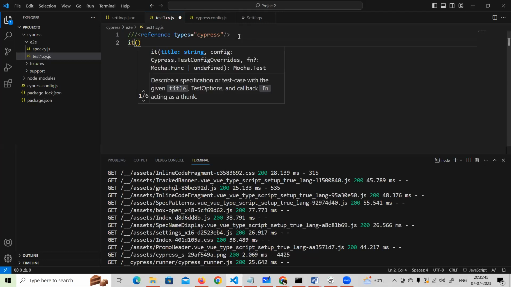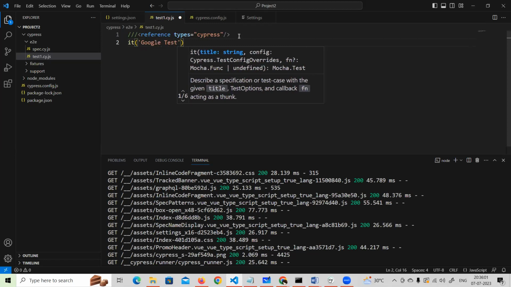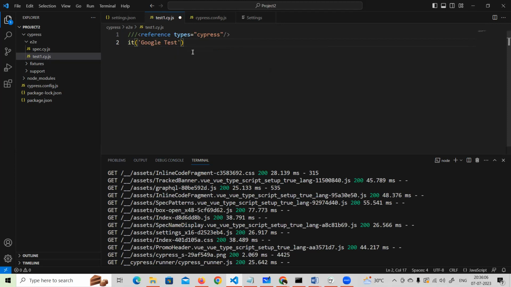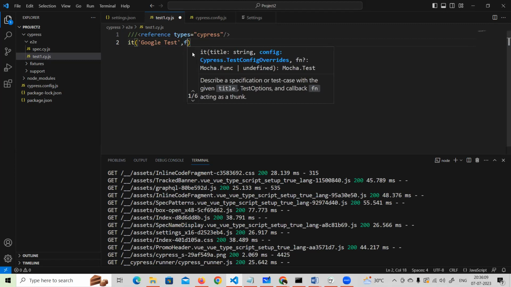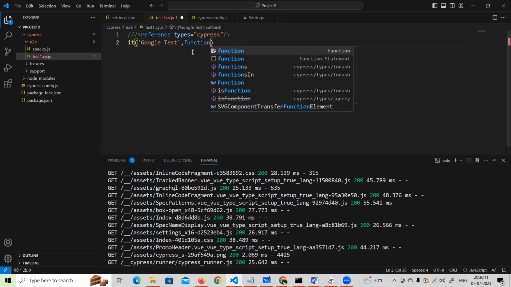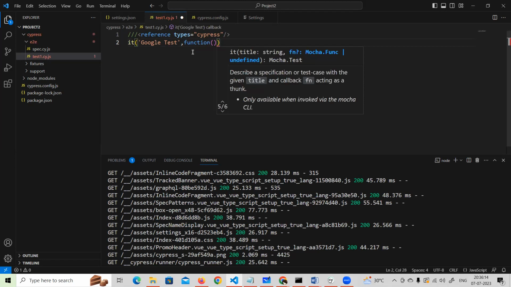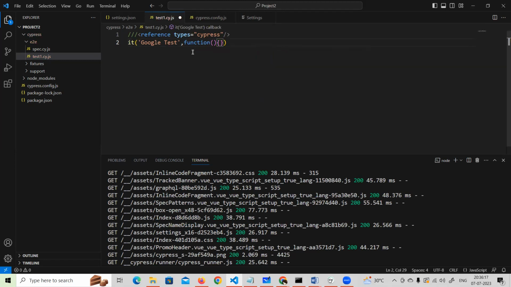It, and this is the syntax. I can give the name of the test. So what I will do is I will simply create a test to go to my Google page. I will simply say Google test, something like this. The name of the test I can give Google test, and the syntax is something like this, comma, I need to say function, and I need to use curly braces, and I can just bring it down. Here is where I will write my code, right?